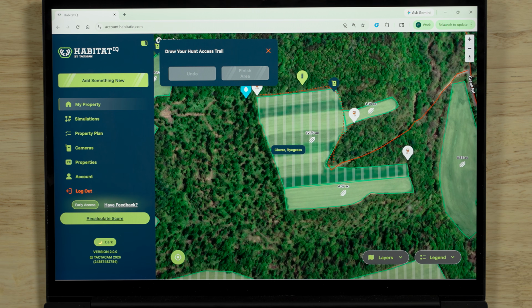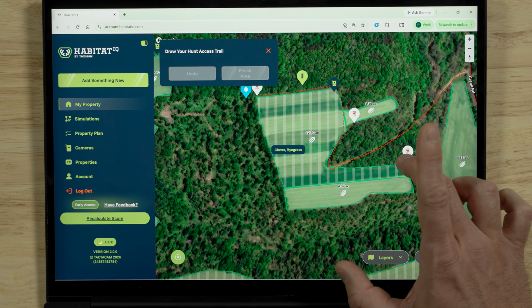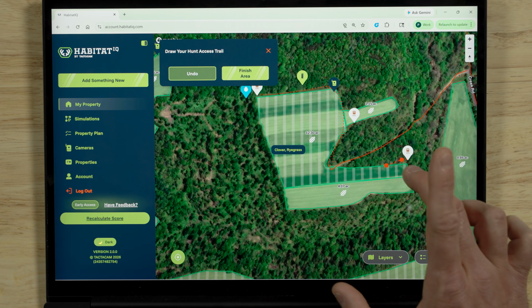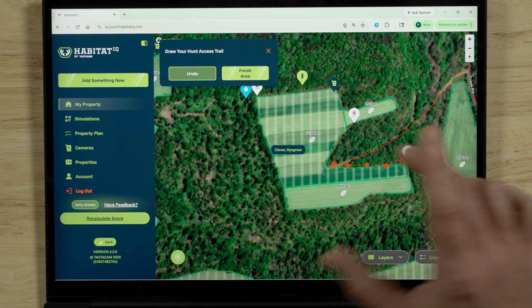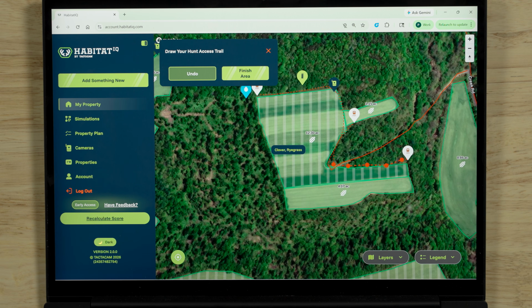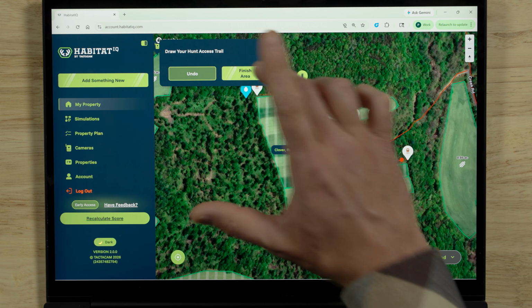And this is a really important part of the app. A lot of people don't think about how their access impacts deer movement and where deer are likely to be on your property. So by drawing the access path for every one of your stands, you're going to tell the system specifically how your pressure is potentially impacting the property. So go ahead and draw that path and hit finish.